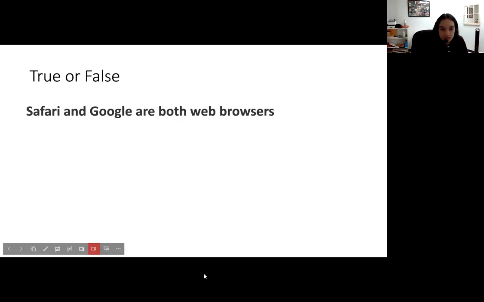Okay, next question. True or false? Safari and Google are both web browsers. True. Okay, correct. Yes, true. Safari and Google are both web browsers. They're both ways to go and view websites. However, as you saw, there are more than 2 web browsers you can use depending on the device you have. There are all the different ones that I listed in the beginning of the presentation: Edge, owned by Microsoft, and the other one owned by Mozilla, which is Firefox, and so on.